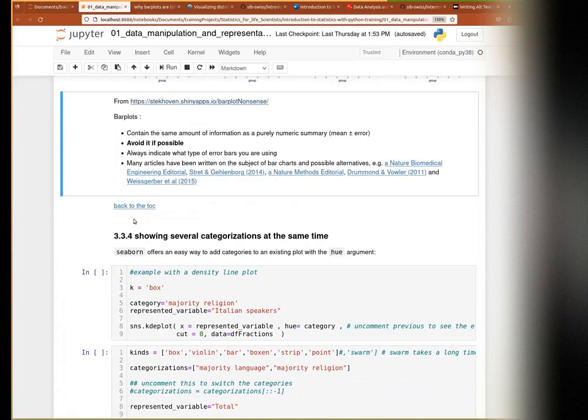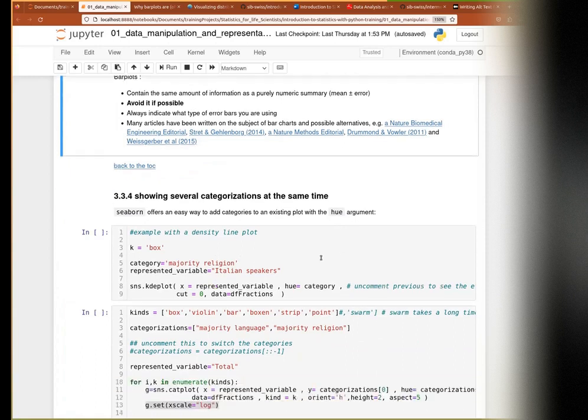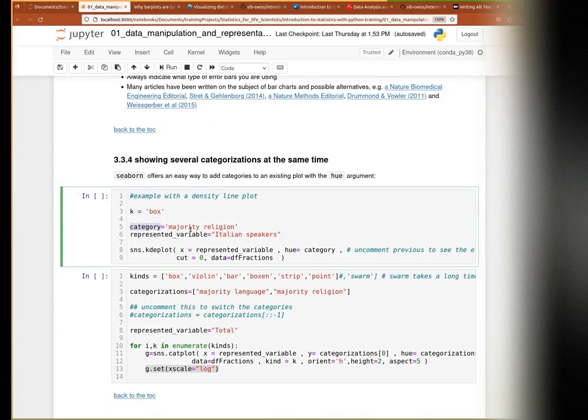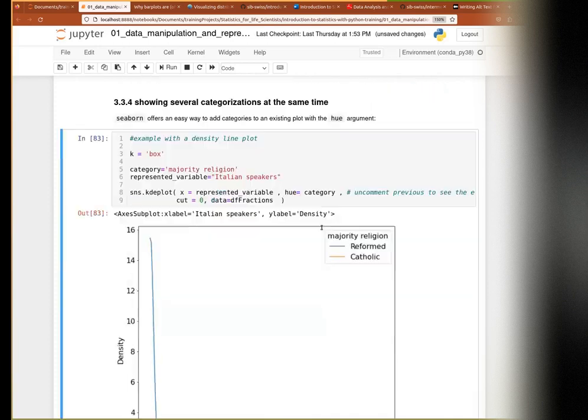So in almost all functions of seaborn, there is a hue argument. Basically, you take the KDE plot that we had before, and you add a hue corresponding to a category. So here, our category will be the majority religion. So I want to show the Italian speakers and split by majority religion. And so this is what it looks like.